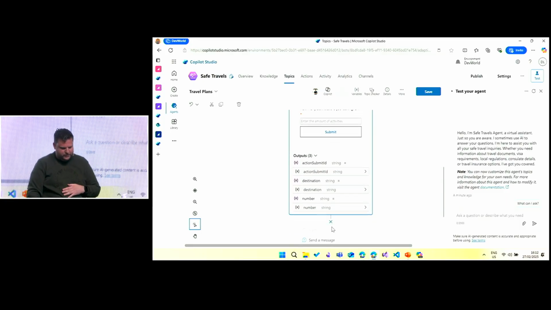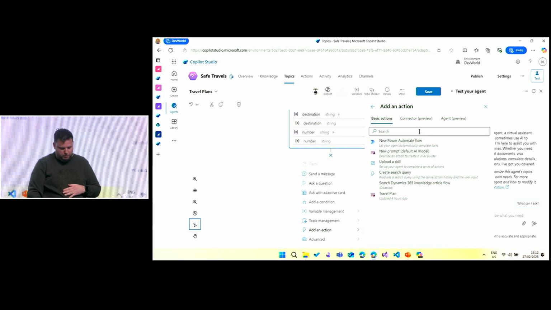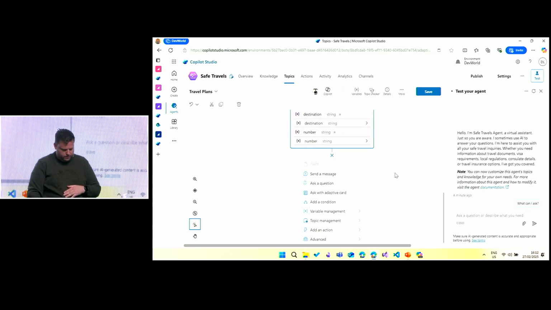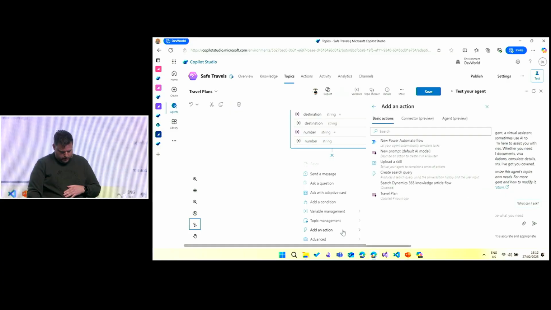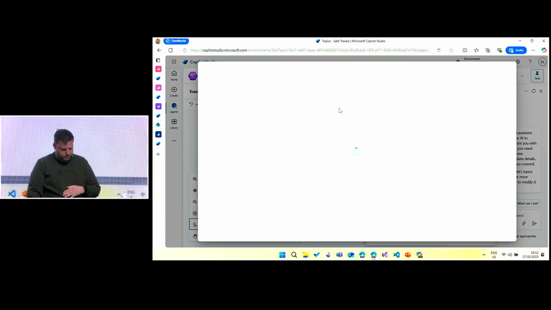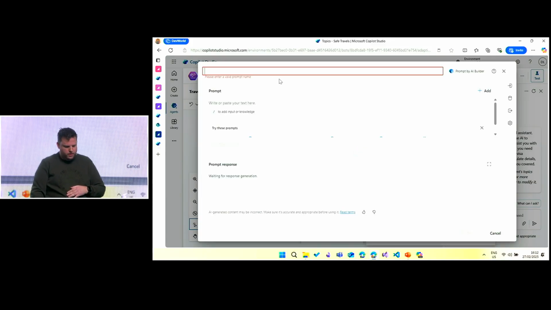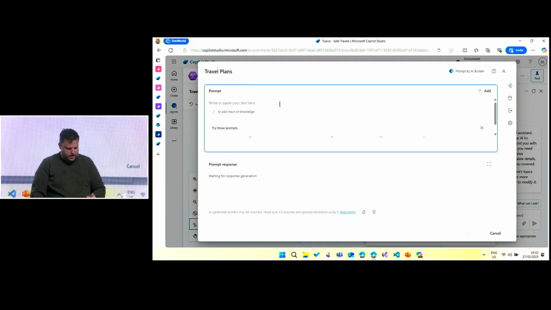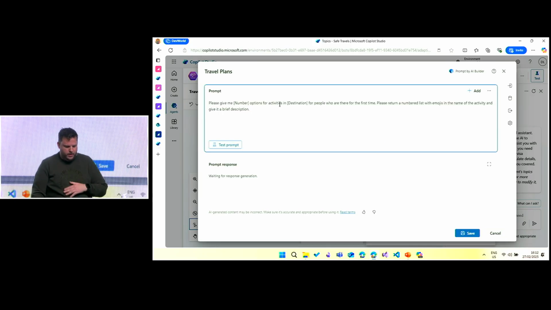What I want to do after this is I want to create a prompt here. So I'm going to add a new prompt. Let's do a new prompt. And what I can do here is I can call it travel plans, for instance. I can add a prompt in here. And I already predefined it, so it's going to say, please give me number options for activities in destination for people who are there for the first time. Please return a numbered list with emojis in the name of the activity and give it a brief description.